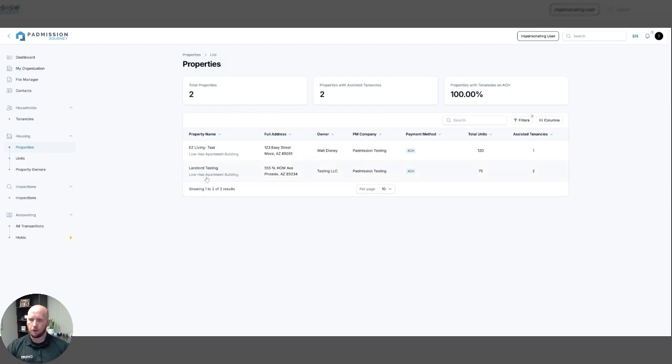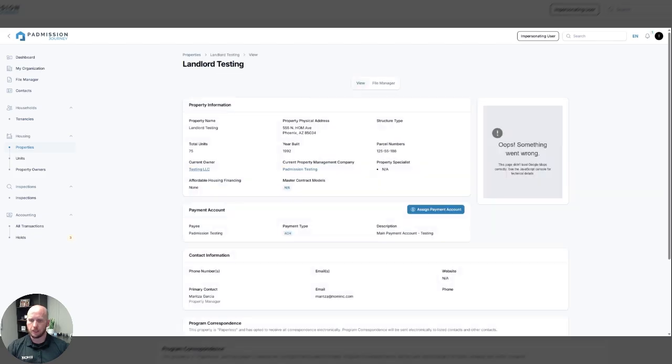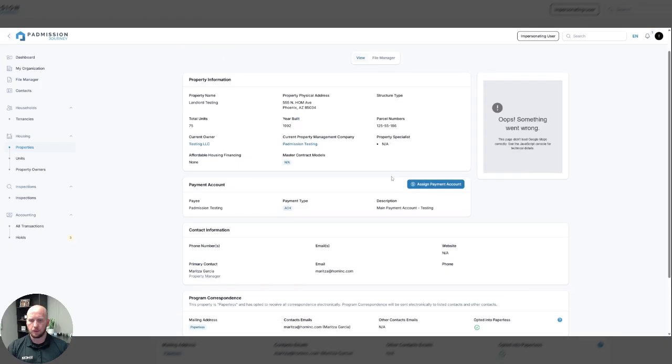As we go down a little deeper, you're going to see the name of the property, the full address, the ownership, the property management company, the payment method, total number of units, and total active tenancies at that property. When I click into the property itself, it's going to give us a lot of that same information here at the top, and then it's going to dive a little bit deeper.